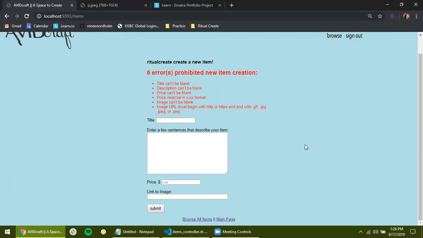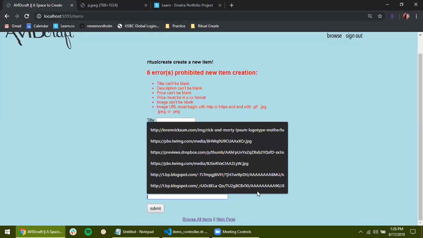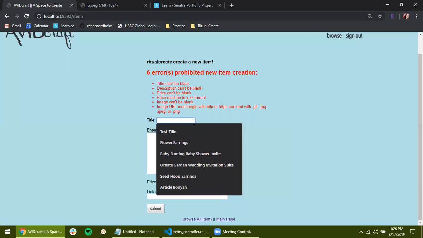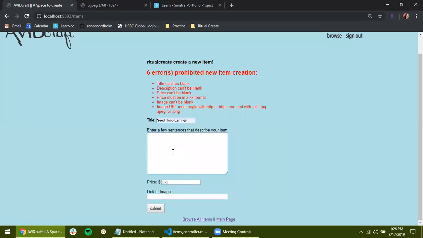The price has to be in the particular format. Our image URL must begin with HTTP or HTTPS and end with the specified extensions. So I'm going to go ahead and enter a few details here for our item that we'll post as Ritual Create.